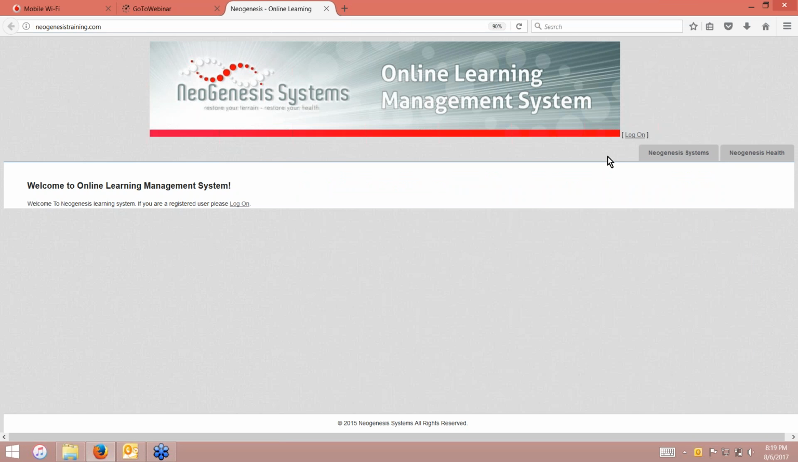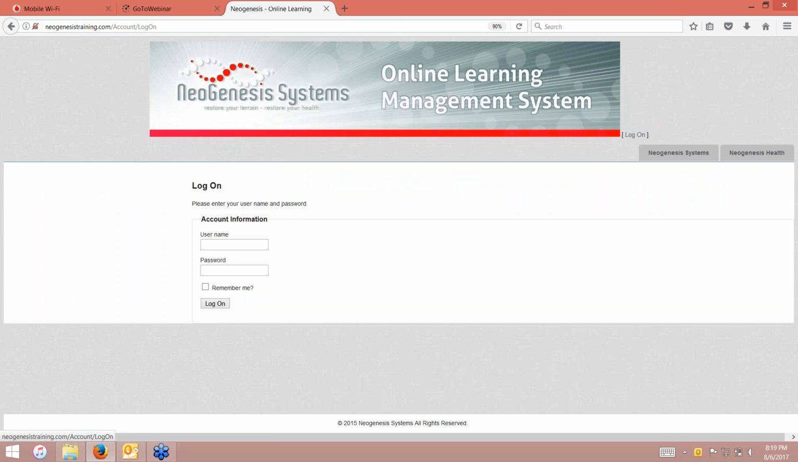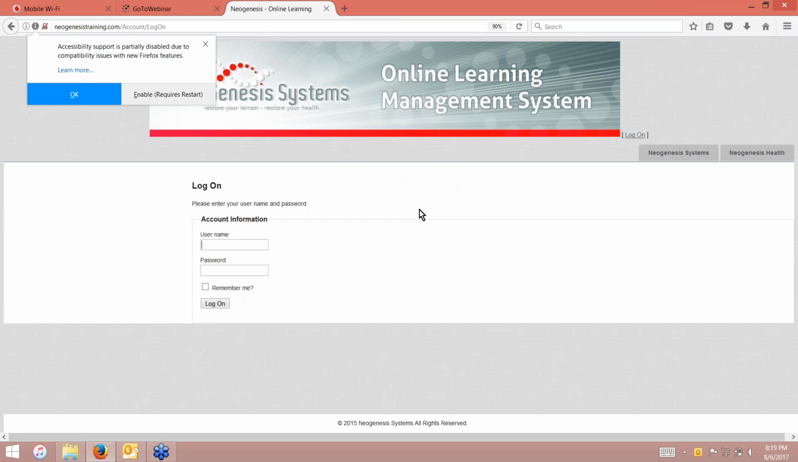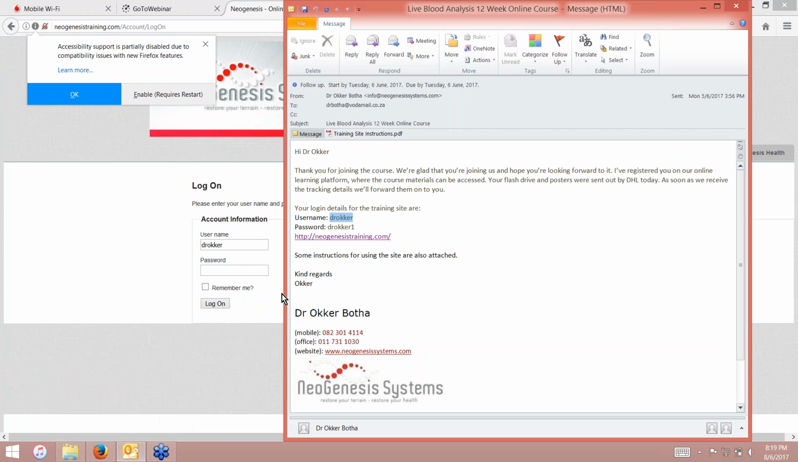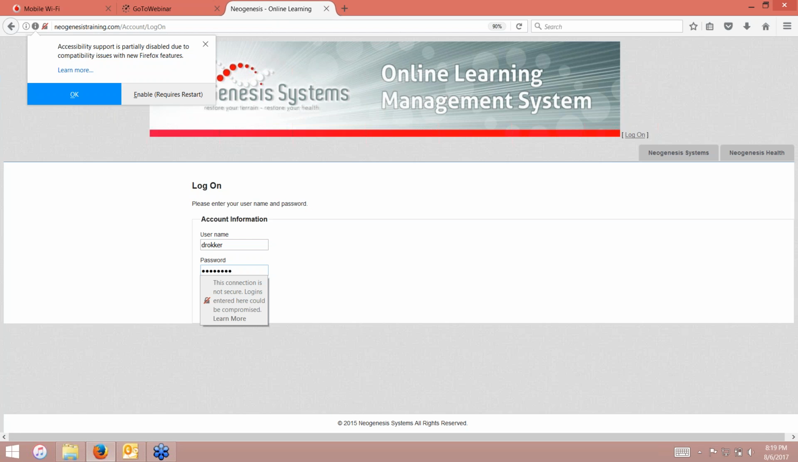All right, so this is the landing page. We would click on log on over here to get to the page where you enter your login information. And I'm just going to paste it, Control V, and we're going to the next area to put in the password. All right, and then click log on.